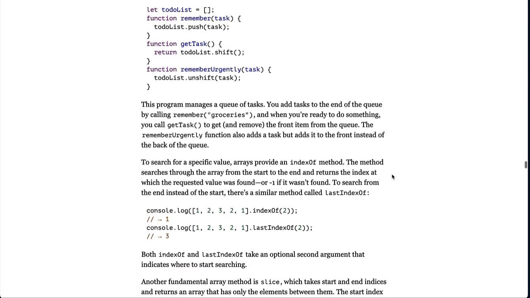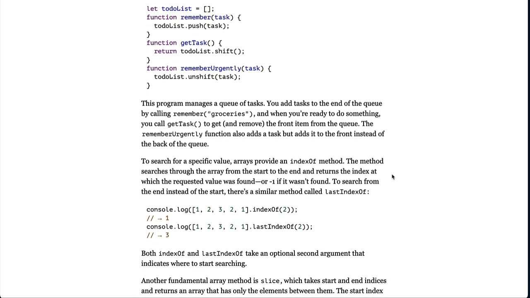This program manages a queue of tasks. You add tasks to the end of the queue by calling rememberGroceries, and when you're ready to do something, you call getTask to get and remove the front item from the queue. The rememberUrgently function also adds a task, but it adds it to the front instead of the back of the queue. To search for a specific value, arrays provide an indexOf method.